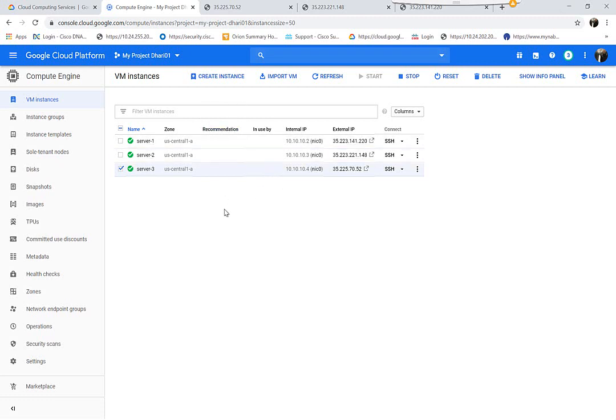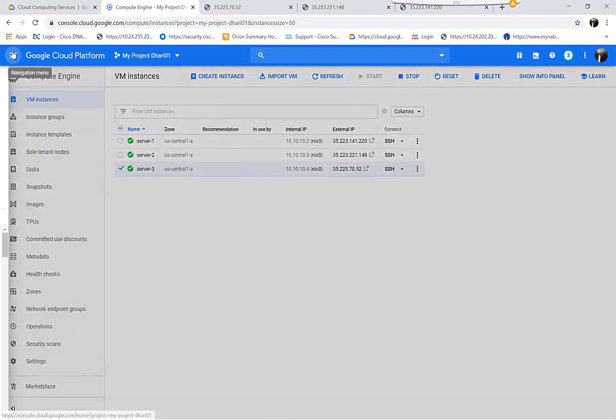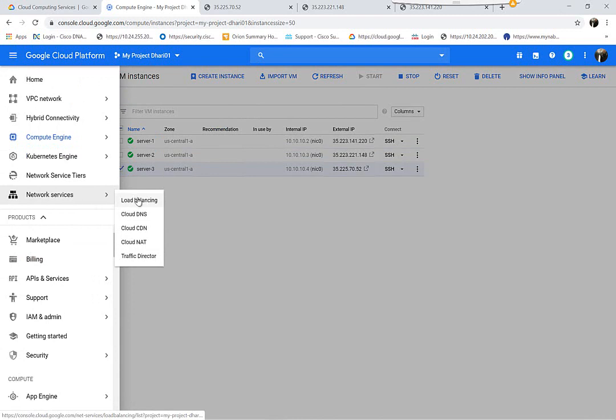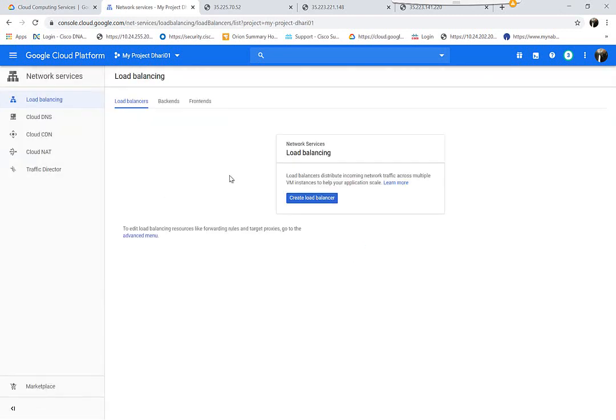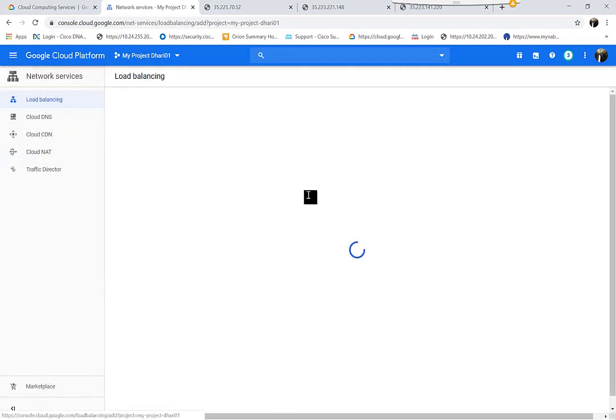Once the servers are ready, go to Network Services, and we have load balancing here. So I create a load balancer here.